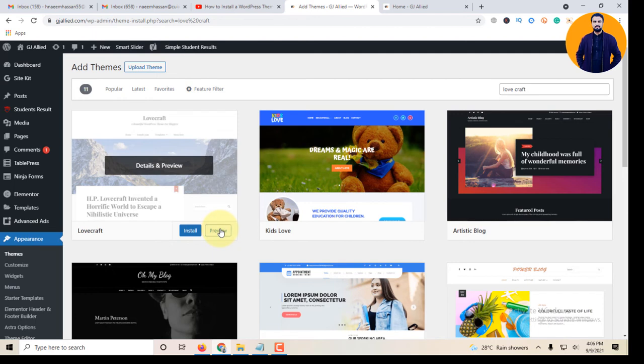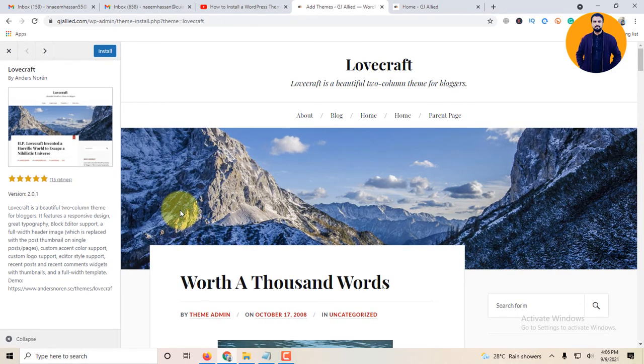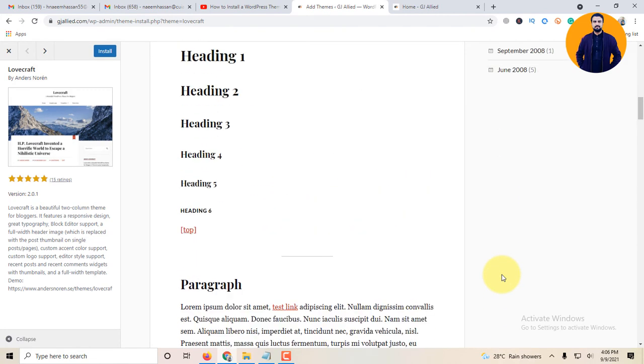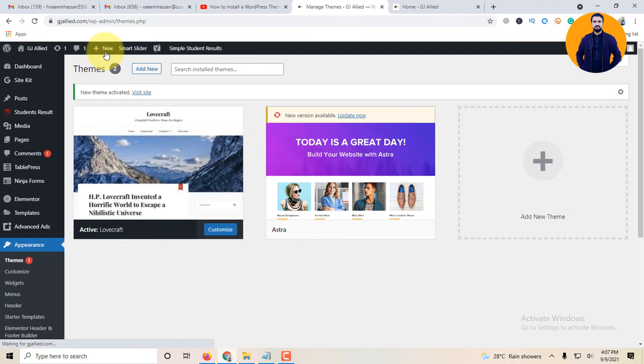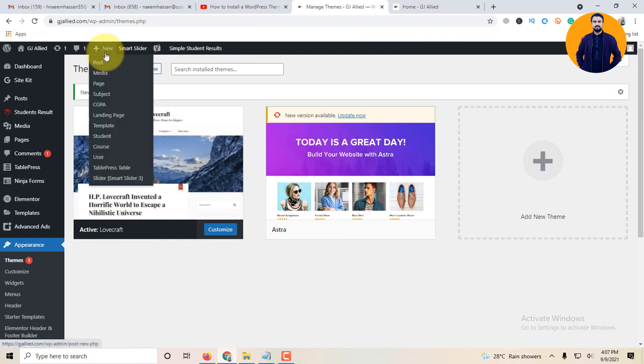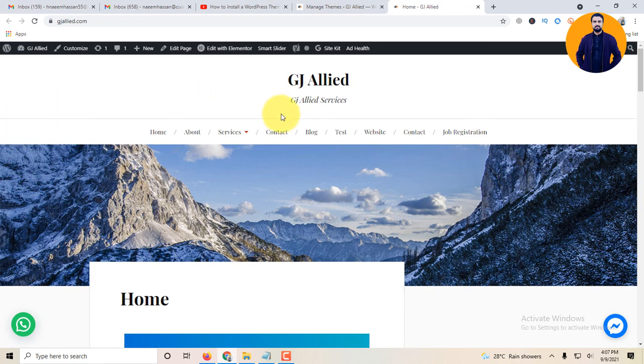Now click on the preview button. Click on install button. So let's click activate. And you can see your theme has been activated. So now if you go to your website, you can see that the website design has changed.